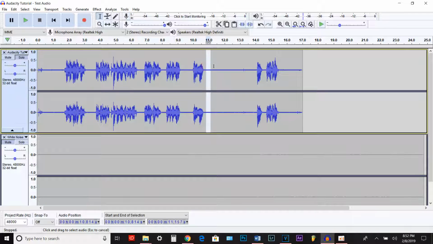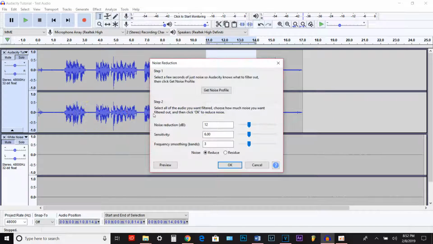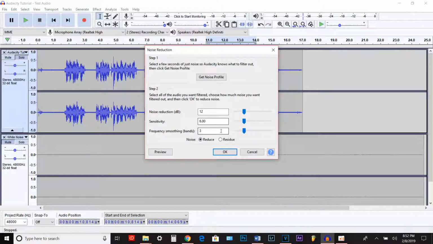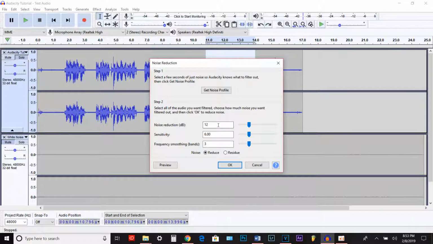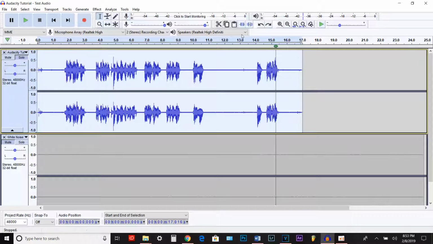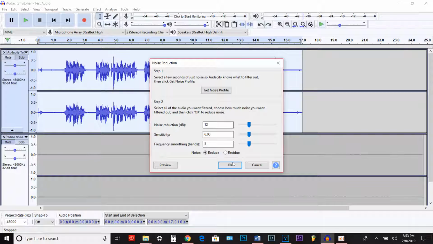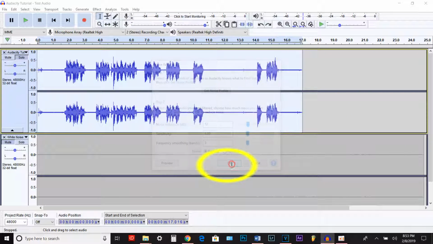I'm going to select the long stretch of nothing here. Next, I'll just go into Effect and then select Noise Reduction. I personally never change these variables because they work perfectly for most of the audio I work on. The next step is to click Get Noise Profile. This basically tells the program this is the type of noise you want reduced throughout the audio file. After that, I'll highlight the whole audio file and then go back to Effect and Noise Reduction. But this time, all I will need to do is click OK.